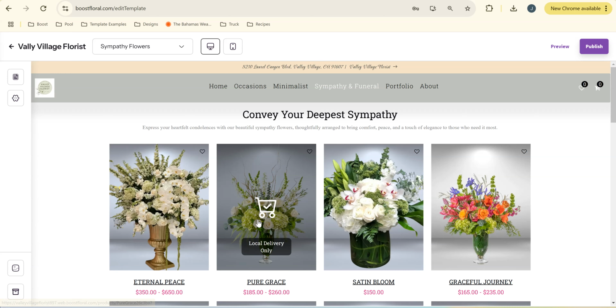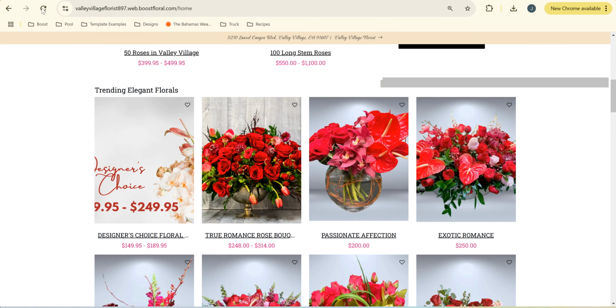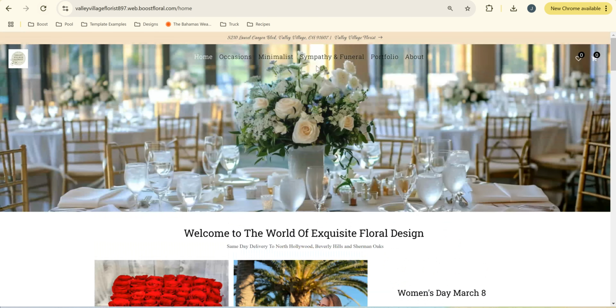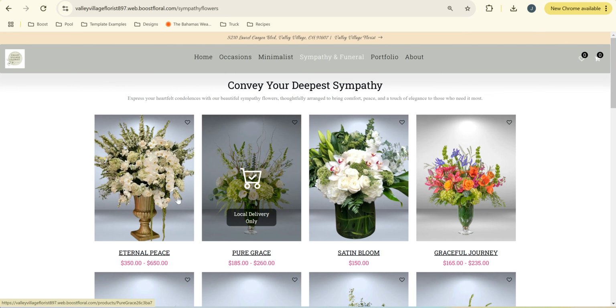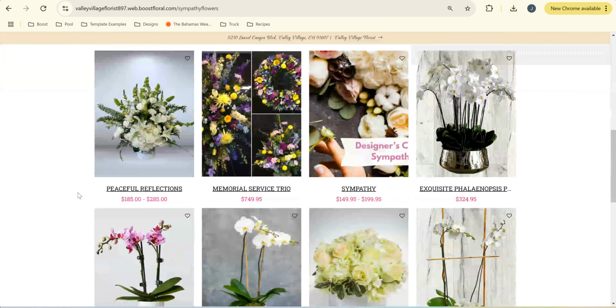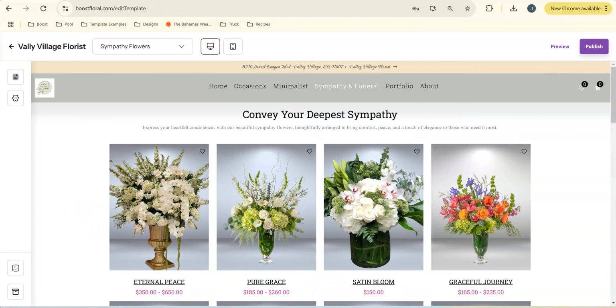And we can see right here, it's in the order that we have given it. And if I go to the sympathy page here, it's now reflected there. So all I need to do now is just publish this to my live site, and these changes will be reflected on my live site.